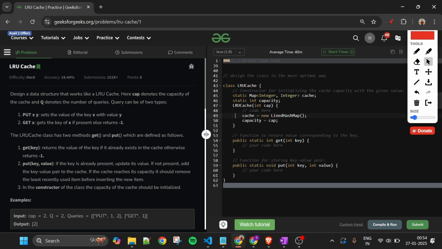So what does this mean? Basically, you will ask why I'm initially declaring it globally. Because if I declare it in this constructor, we cannot use it in these functions. So we are declaring it as a global, and we are initializing it in the constructor. Okay, because the constructor is called first.